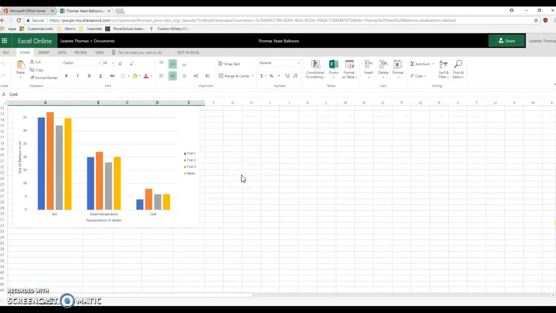Now, when you're at school, you don't have a printer hooked up to your computer, so you won't be able to print it from school. In that case, you should share your document with your teacher. Go up here and push share, and then enter your teacher's name in so that she can see it, and then she'll be able to print it for you. If you're at home, you can do this in Excel online from home.